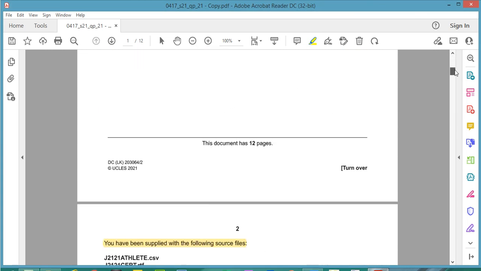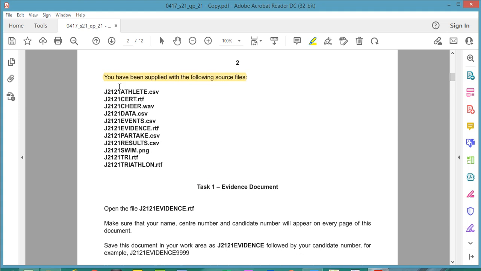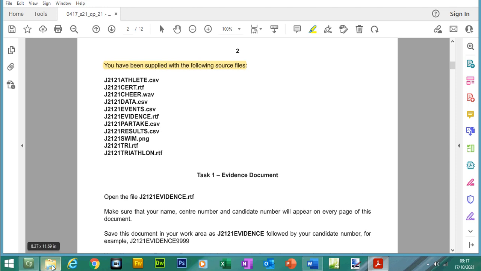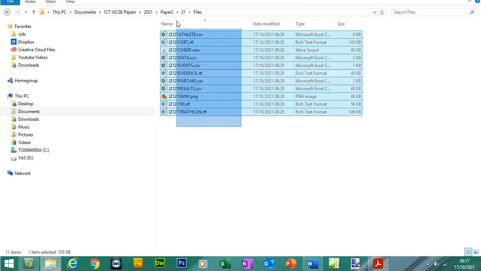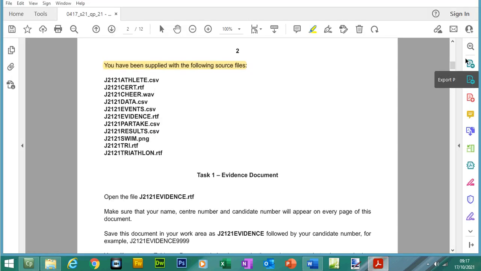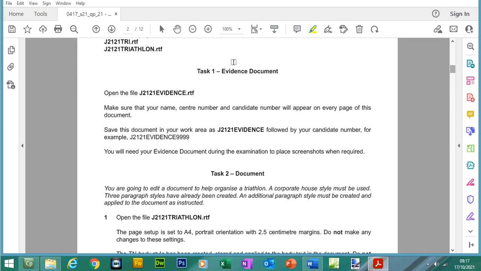Okay, so let's go down to the first section and let's check if we have been given these files. We have lots of different types of source files, including CSVs, RTFs, WAVs. Let me just count: 1, 2, 3, 4, 5, 6, 7, 8, 9, 10, 11, and let me check my source folder. Yes, we've got 11 items and all the different file types shown. Great. Now we can move on to the evidence document.